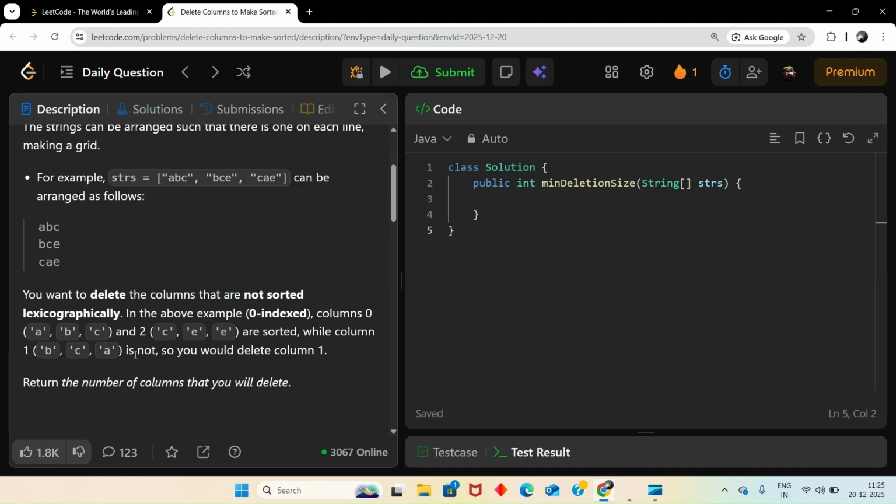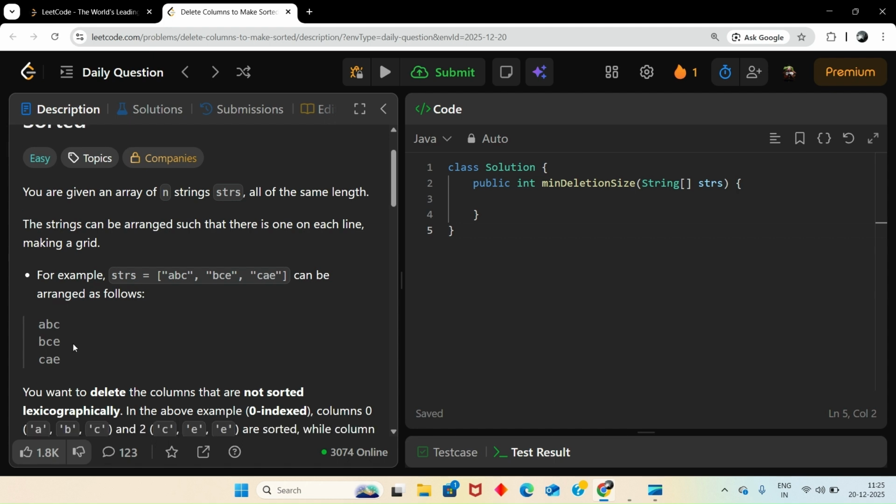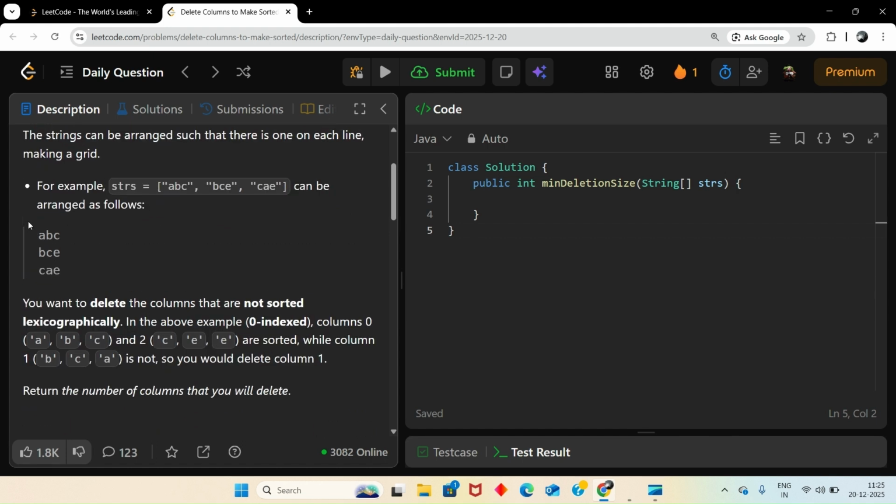See, in the question it is asked we have to return the number. Focus on the output: the number of columns which you can delete. We don't have to delete them exactly, we just have to calculate which are not sorted. So we have to calculate the columns which are not sorted. So how will we calculate?